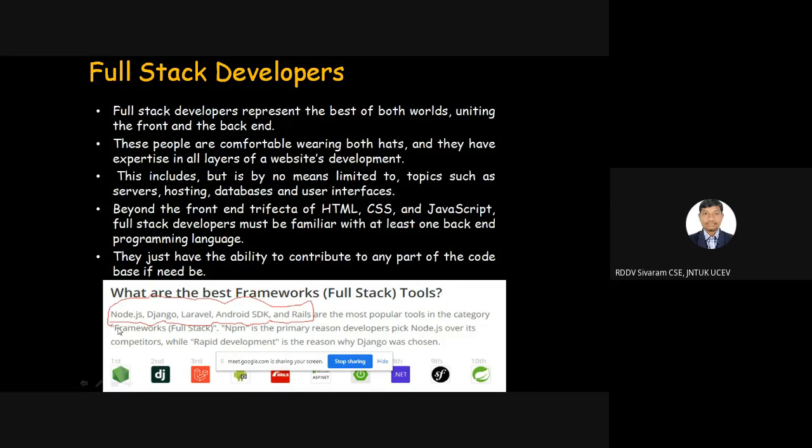Here is a sample query I have given to the Google search engine: what are the best full stack framework tools? You can see it is listed as NodeJS, Django, Laravel, Android. These are the top 5 tools. If you want to become a full stack developer, you need to learn at least one of these tools. In this particular lecture, we are going to see the top one, that is Node.js.